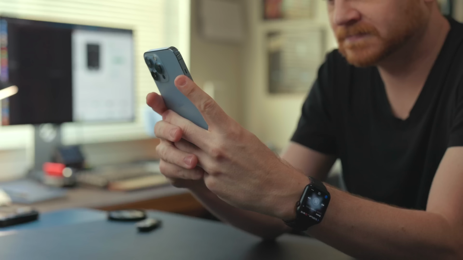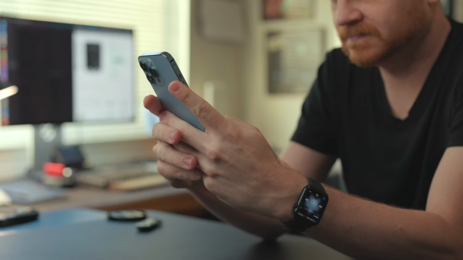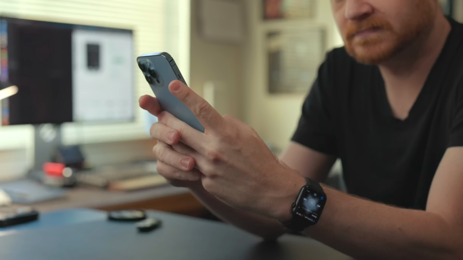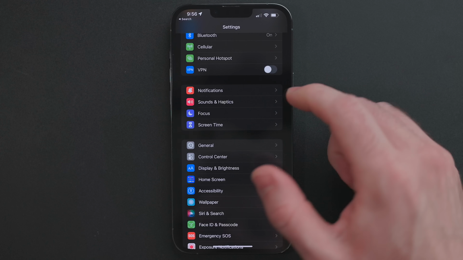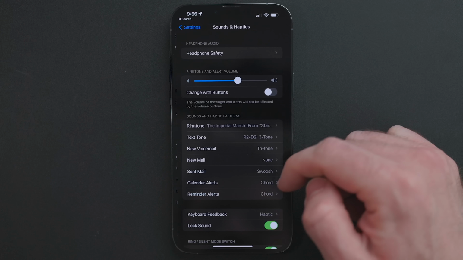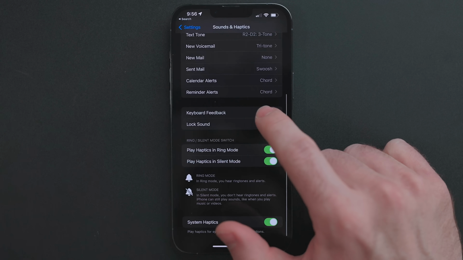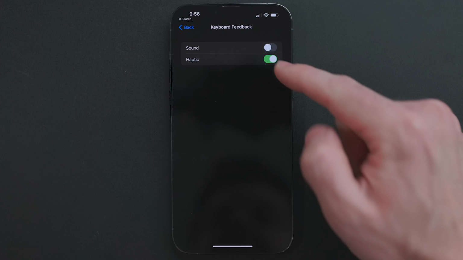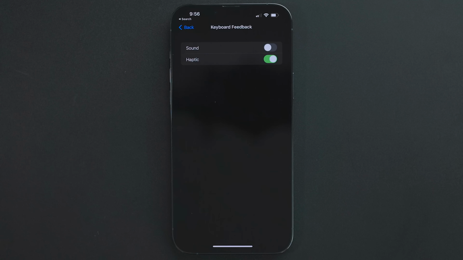One feature I'm really excited about is haptic feedback for keyboards. So what this is, when you're typing on the software keyboard on your iPhone, it uses the vibrate motor to kind of simulate a hardware keyboard. You can go and turn this on in settings, sounds and haptics, and keyboard feedback. And it's one of those things that's hard to explain over video. You just have to try it.